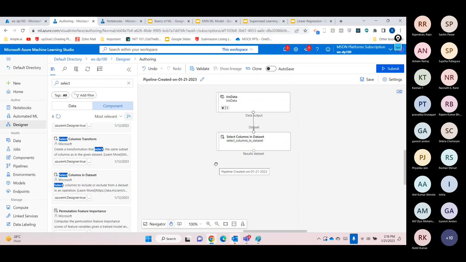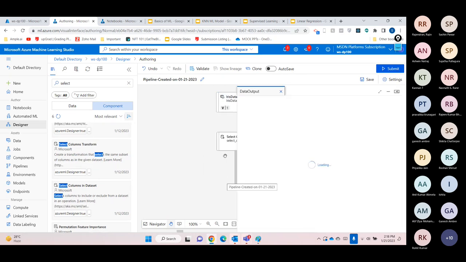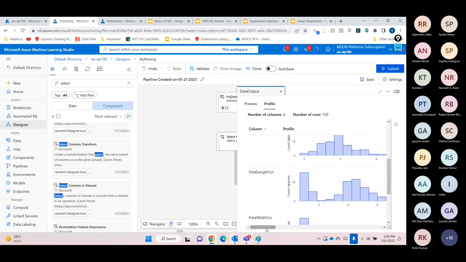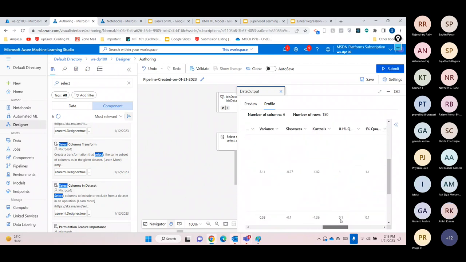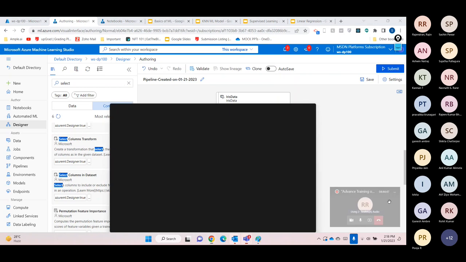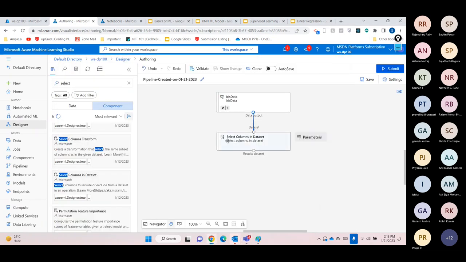Fourth step. You can see when we had a preview of the data, there only we can see that all the feature columns are numeric. So my third step was already done, right? My third step was already done. Fine. Fourth step. Ram Murli says that my features should have some rows and some columns.